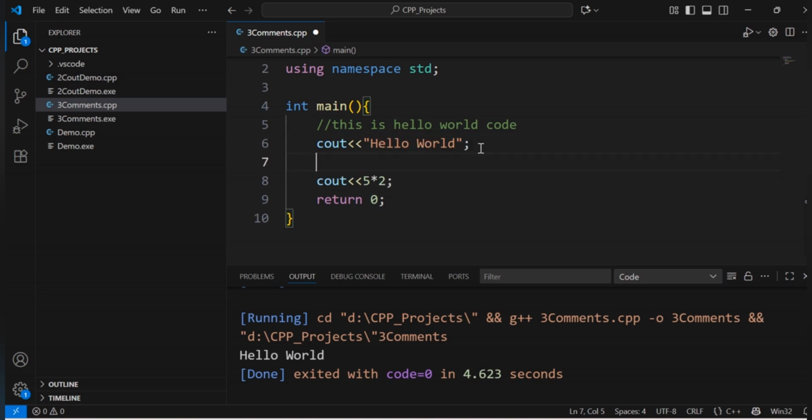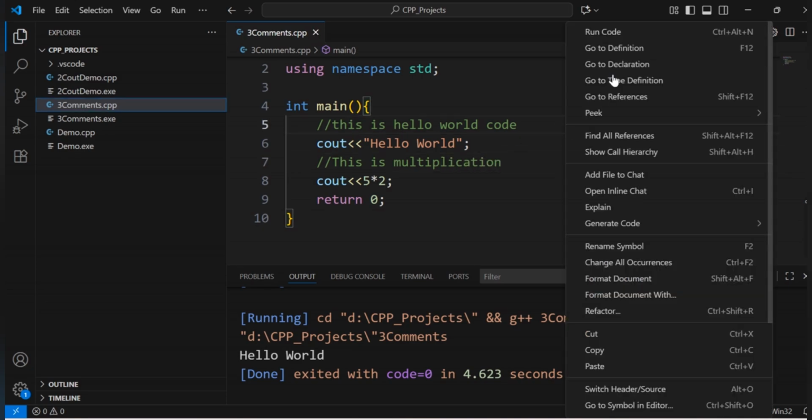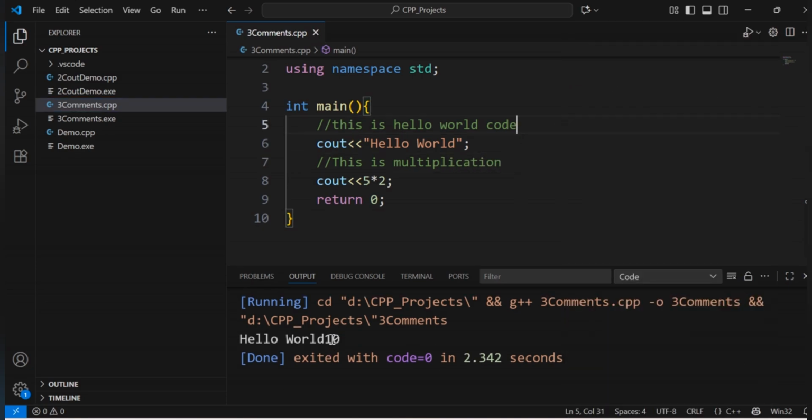Now I need to have a comment here. So again I will write forward slashes and say this is multiplication. I need to provide this message. This is multiplication. Now let's save and run this code. And we got the message here, right? Hello world, and after that 10. So this particular part is ignored by the compiler.